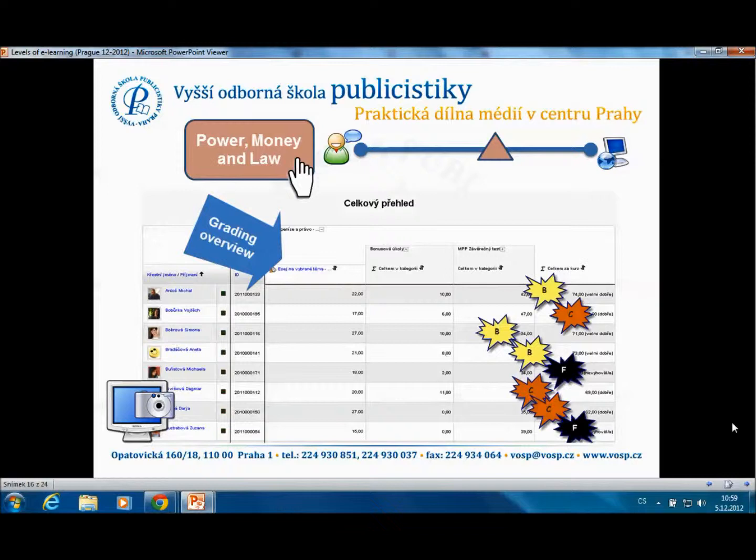This is the grading overview. As you can see, there are not many A grades, only B's and C's, and unfortunately some F's as well. Nevertheless, this is available to all the teachers in the course. Every column means an assignment or a homework that students were supposed to do. Each homework is graded separately, and it all adds up to final grading in the course.